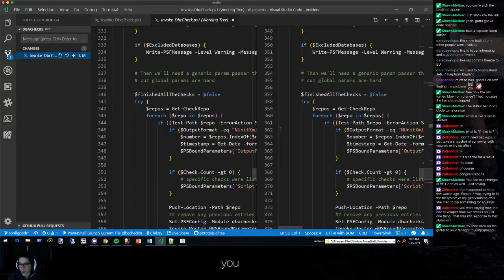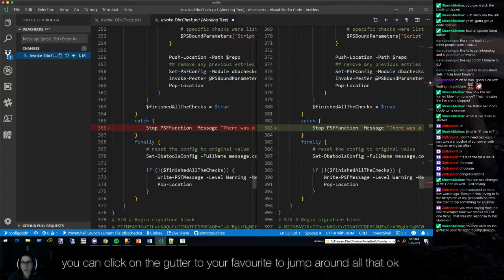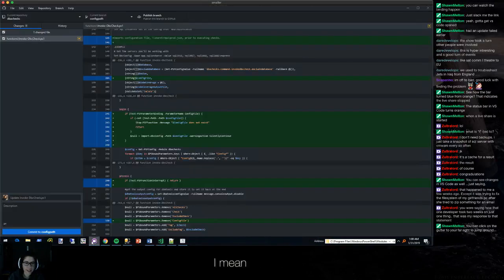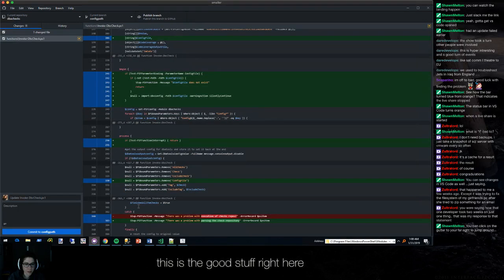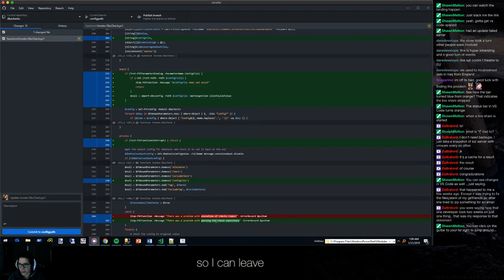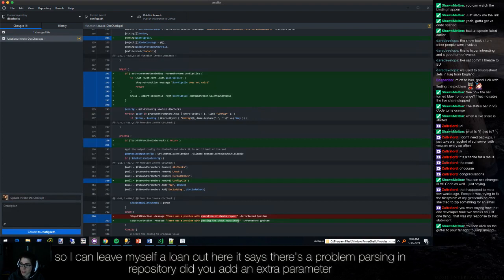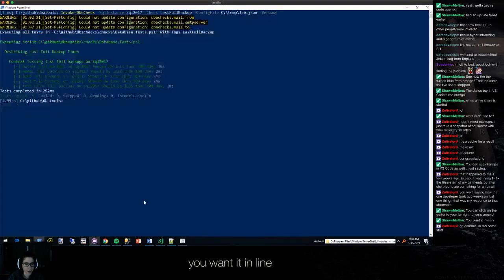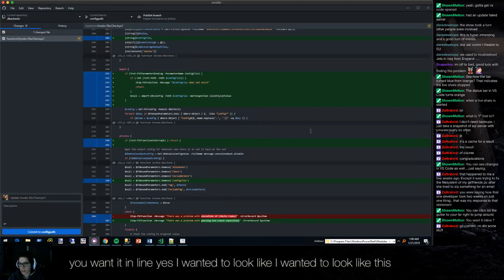You can click on the gutter to your far right to jump around. Oh, that. Okay. I want a better summary. I mean, this is the good stuff right here. I wish that I could leave myself a little note here that says there's a problem parsing the repository. Did you add an extra parameter and forget to remove it? But you want it in line. Yes, I want it to look like this.